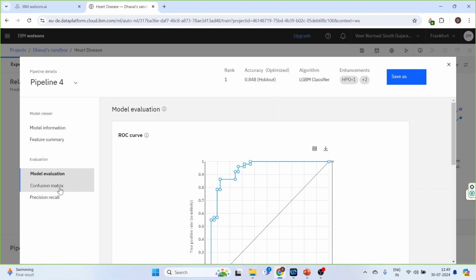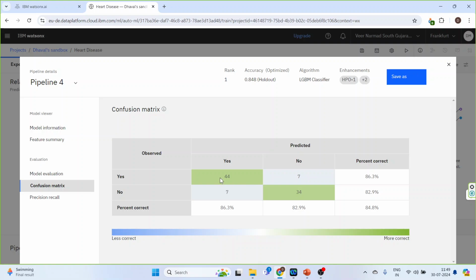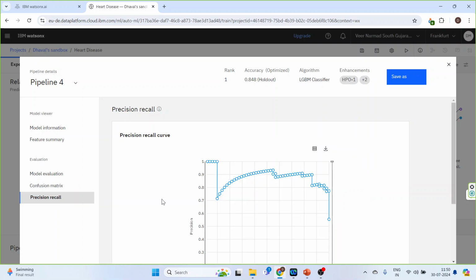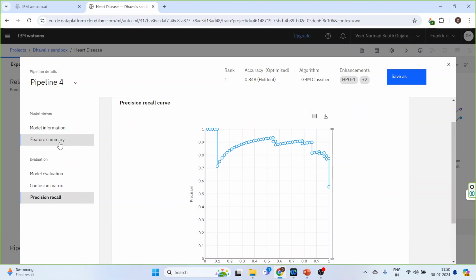It will also give me the confusion matrix, that how many cases have been correctly classified. So 44 and 34, they have been correctly classified. The misclassification has been done on 7 plus 7. So this is the accuracy score. From here, you will get the precision recall. Okay, the feature summary.